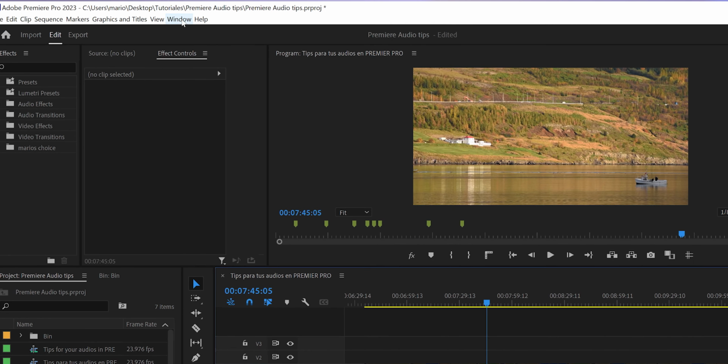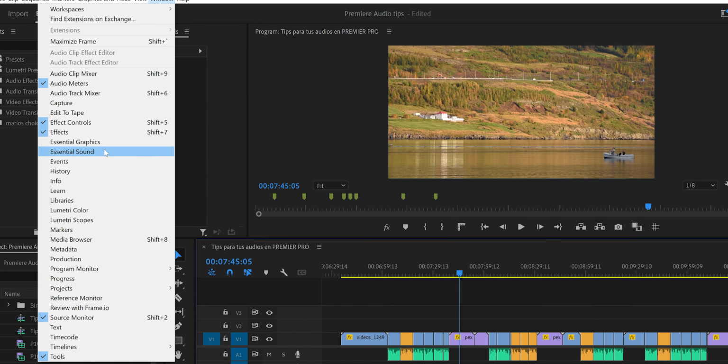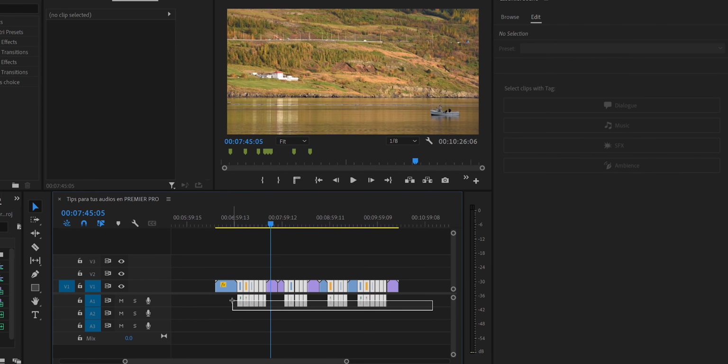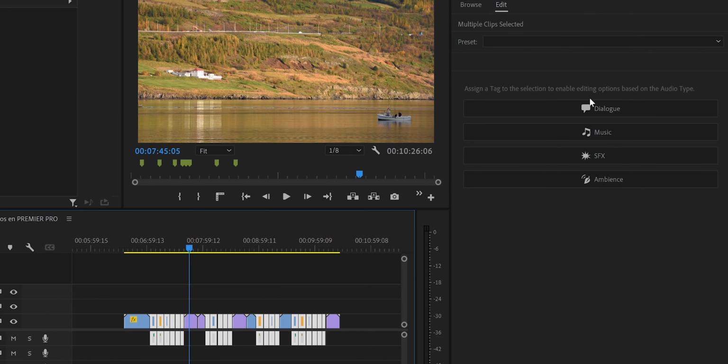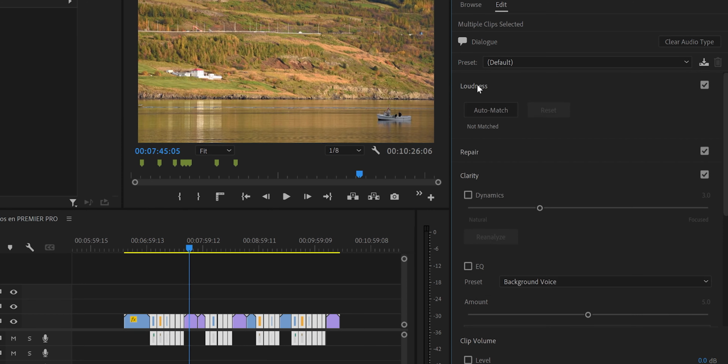What we're going to do is open the Essential Sound panel, then select the audio that we have, and set it as dialogue. Then here at Loudness you will find this tool called Automatch. Click on it, and it has immediately made all the decibels of your audios match. Now if you're recording in a studio like this, this will not be necessary since your audio is normally coming from one single source. So that is going to be cool.